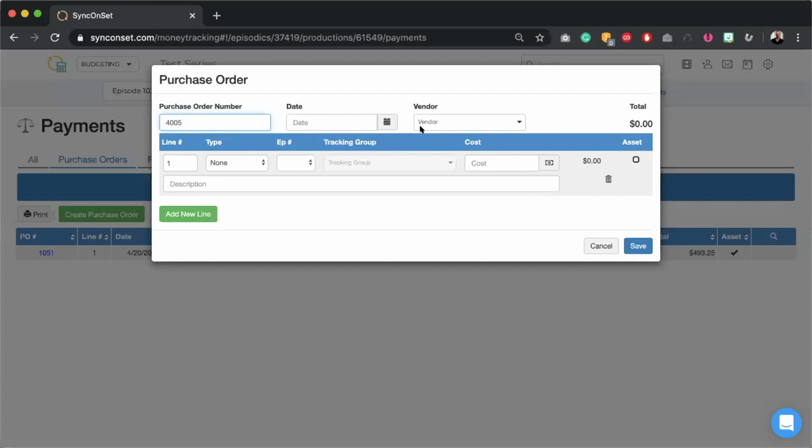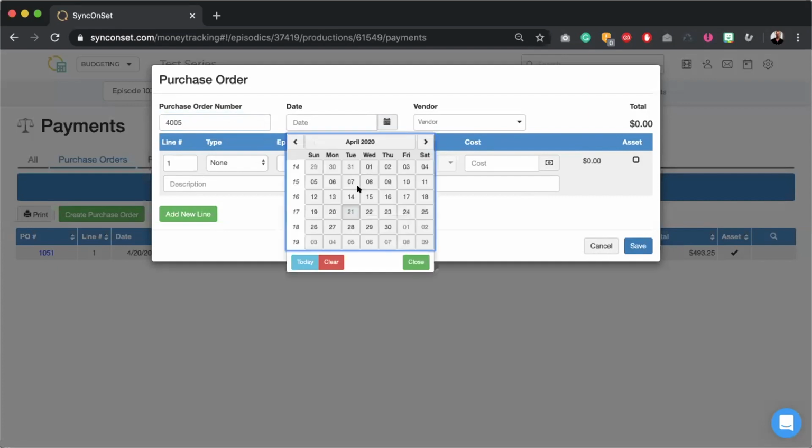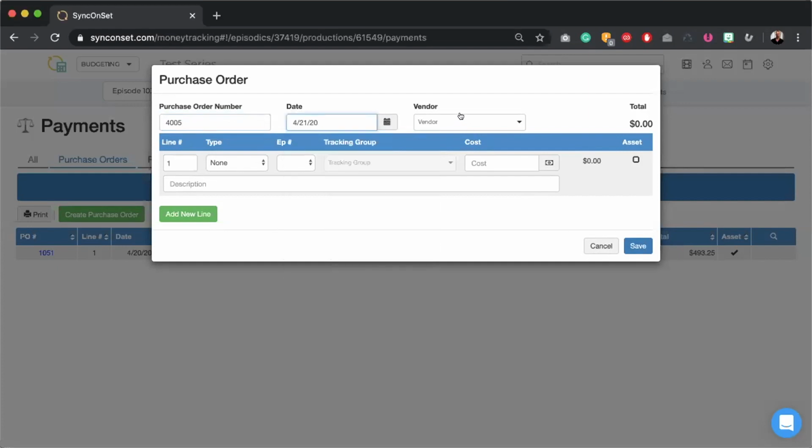Let's give it 1 here, and then we will choose a date from the dropdown. Then we'll choose a vendor. As you can see, I already have some inputted, but if we wanted to create a unique one, we could just enter in a new name. So let's just say Gap, and that'll create a new vendor. And that's an existing vendor.